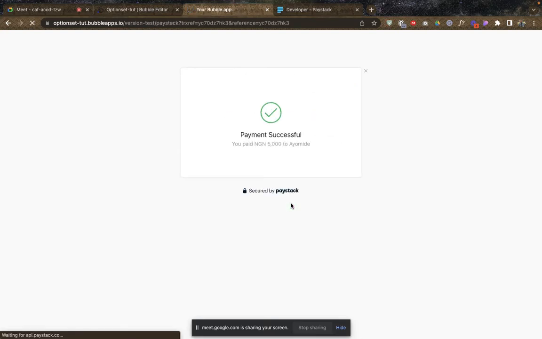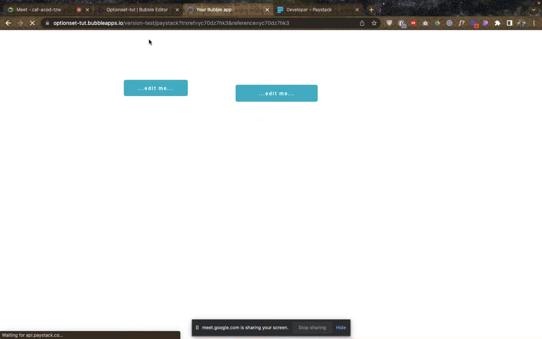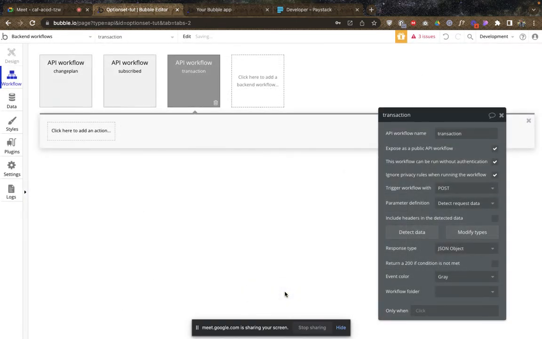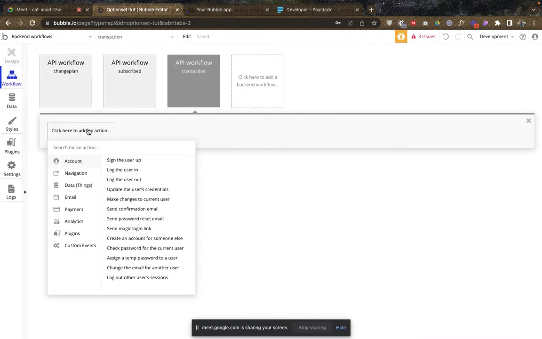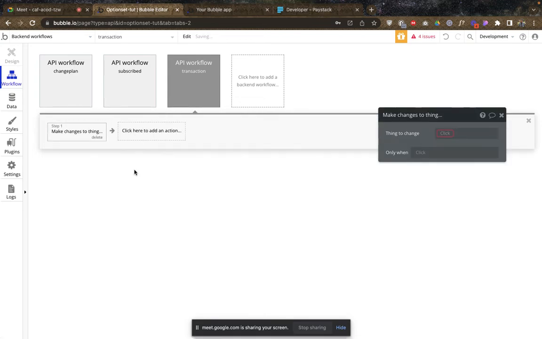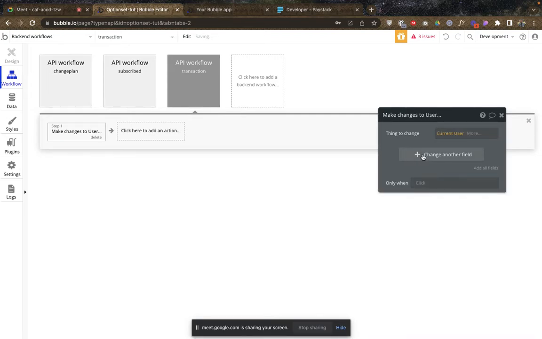So if we initialize our transaction now, and now go back here. That means we already got all these ones now. So we can save this, and then we want to make changes to a thing. So we want to make changes to current user.